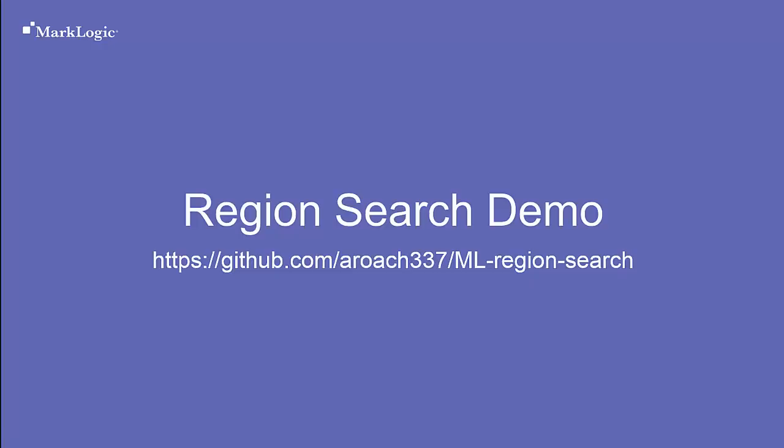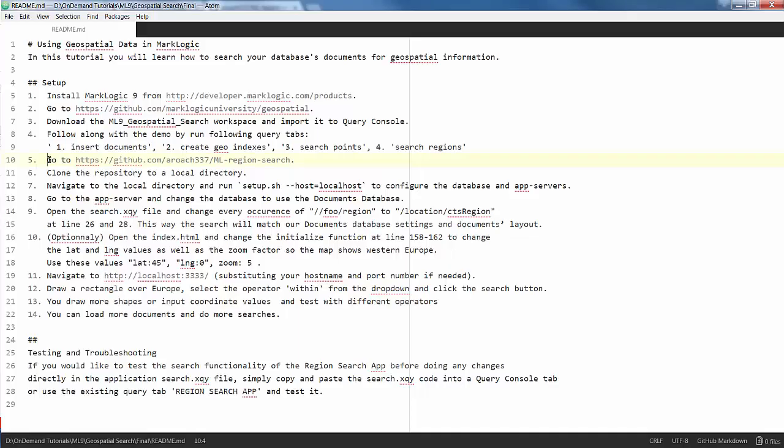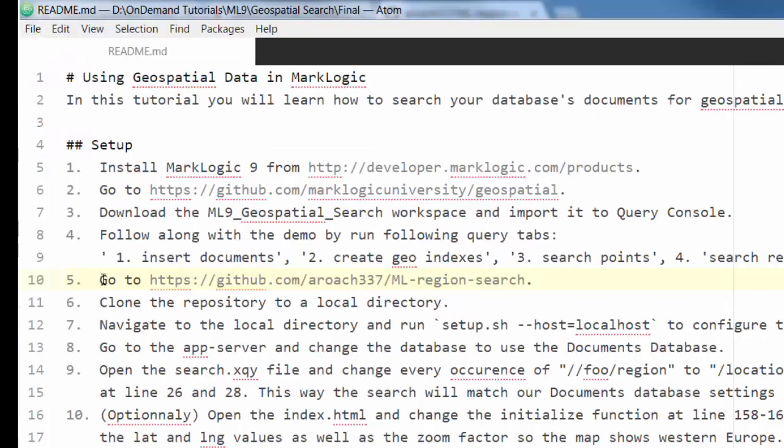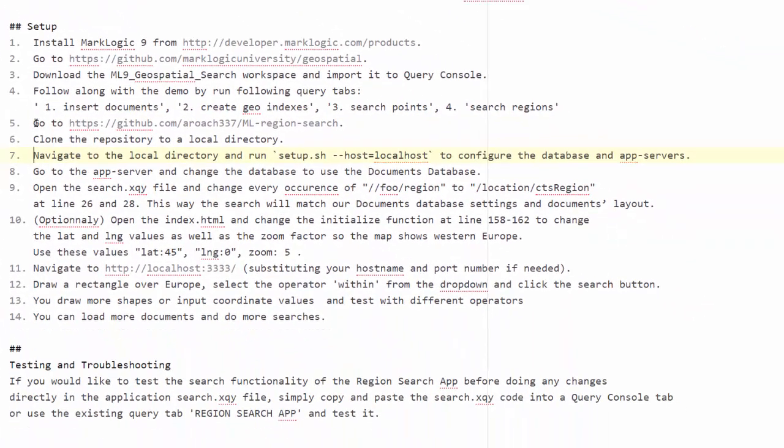Once we have run these queries and feel more comfortable with how geospatial search works, we're ready to play with the geospatial application. Let's follow this link and download it. Back in the README file, we're at step 5. We want to go to this GitHub page and clone the repository to a local directory. Once this is done, we simply need to run the setup.sh from a command prompt or terminal window, which will install an app server and a database for us.